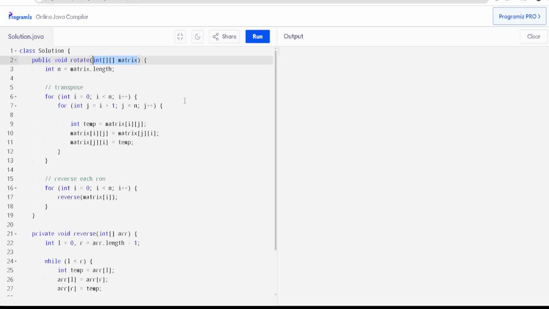And if we want the 90-degree clockwise rotation, what we will do first is find the matrix length n. I'm talking about an n cross n matrix itself, right? Then the very first thing you need to do is the transpose. Once you do the transpose, then you have to reverse each row.